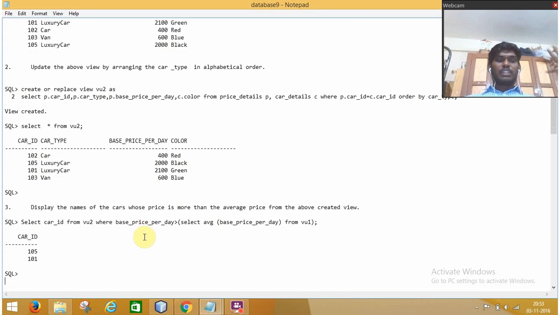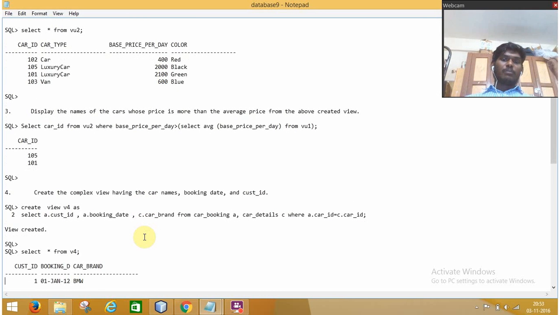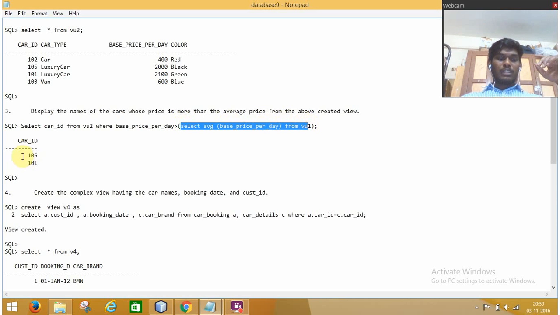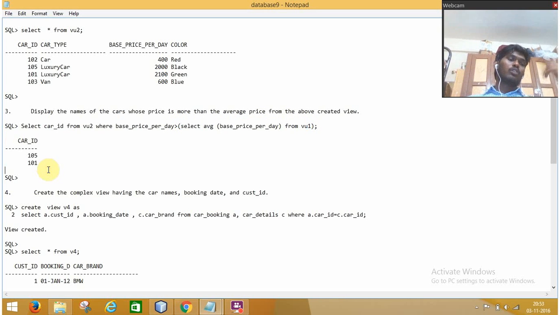Next is to display the name of the car whose price is more than the average price from the above created view. So they asked me to display the cars which have a price above the average value. First I need to calculate the average, then check which are greater than the average, and display them. So I'm selecting car ID from V2, where basic price per day must be greater than SELECT AVG, an aggregate function, average. It takes the average from V2, and I'm taking those which are greater than this value. So we have only 2 car IDs, 105 and 101.